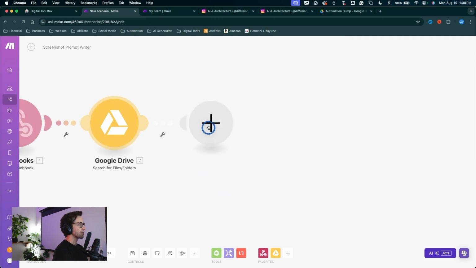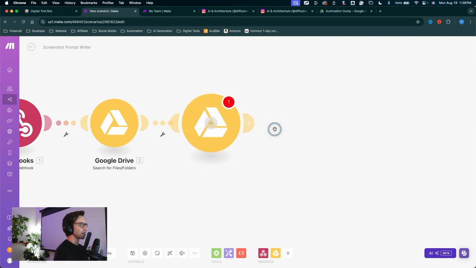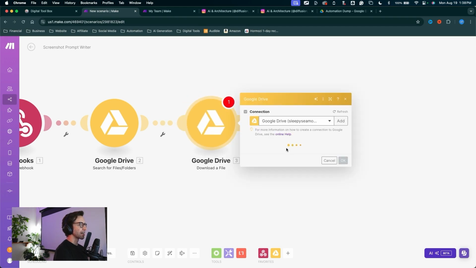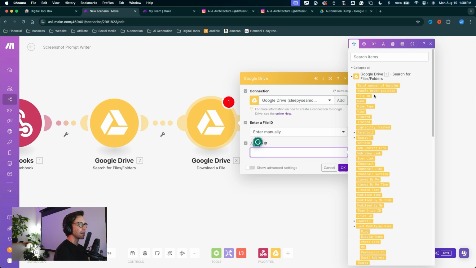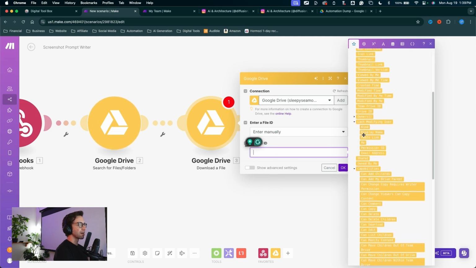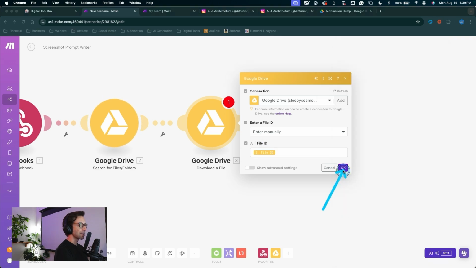Click the plus, drag it out. We're going to add Google Drive. Download those files. Download a file. Use the same Google Drive connection. We can enter in the file manually, and the file ID is going to be the file ID. Click in here. It'll come up with a list of options. We want this file ID. Click OK.